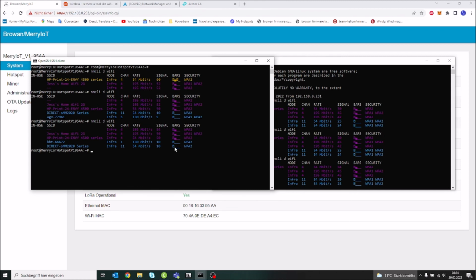So this is how you can check to see if your hotspot has a good connection to your router, and if not, you can make the modification too.